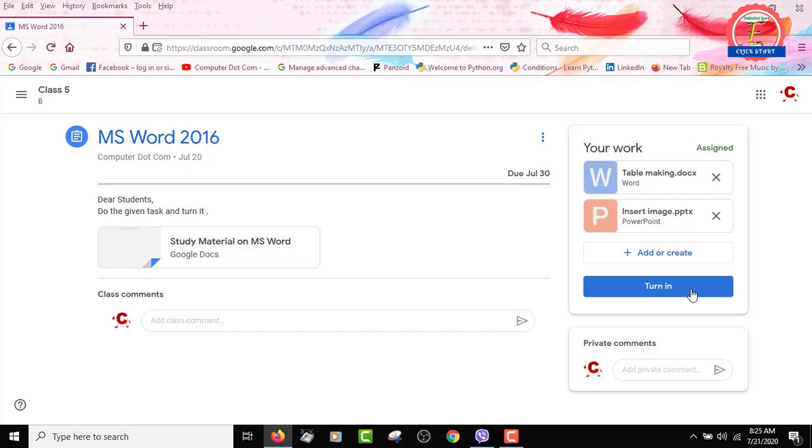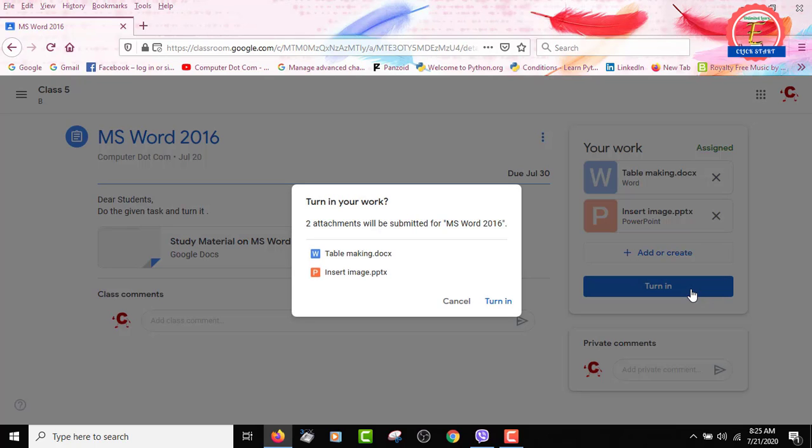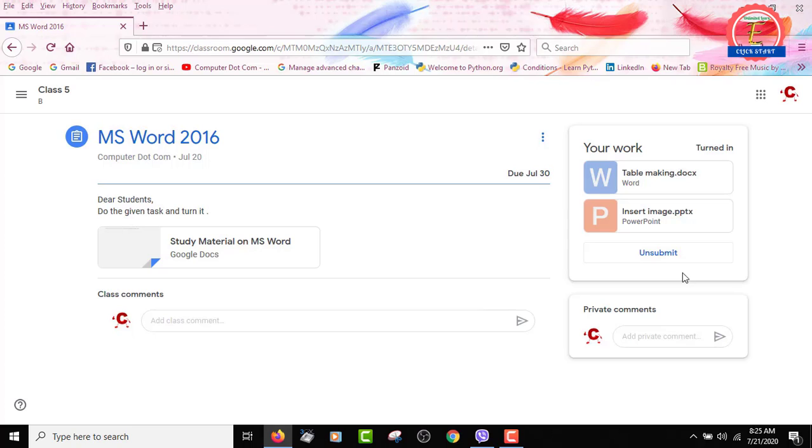After adding your documents, you have to click the turn in option. So left click on turn in. Then you will get one final message asking whether you want to turn in or not. Then I want to turn in. Look, my document has been submitted. In this way, you can submit any of your documents in your Google Classroom.